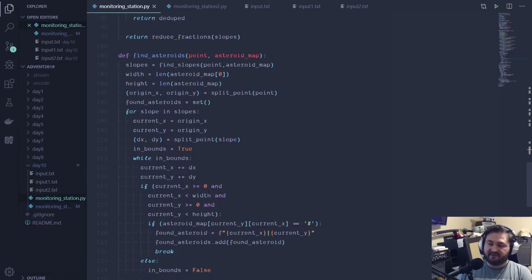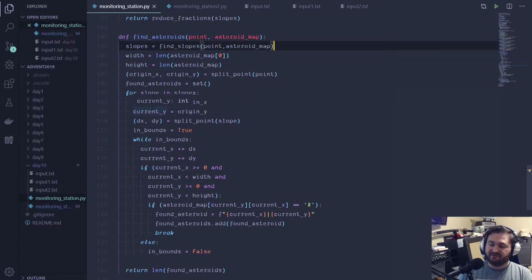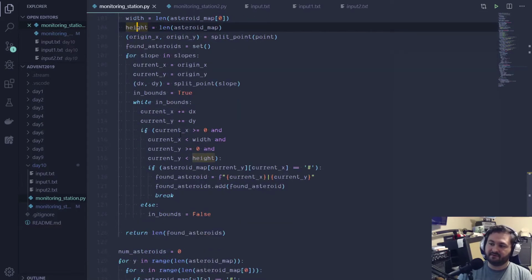Then from there, I have a find asteroids function, which basically leverages all the other stuff that I've written. So I grab my origin points, I grab all the slopes from that point, I grab the width and the height, and then for each slope value, I start at the origin, and then I move by whatever the change in x or the change in y is, until I'm out of bounds. So if I'm beyond the width or the height, then I stop looping.